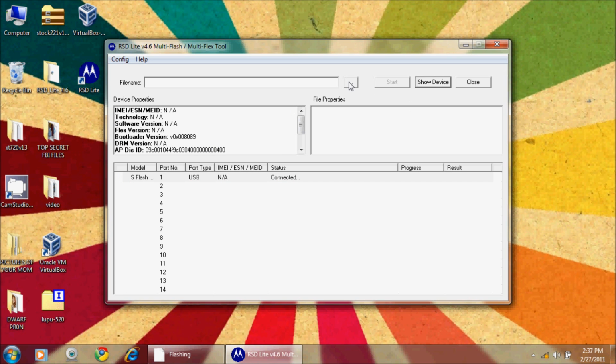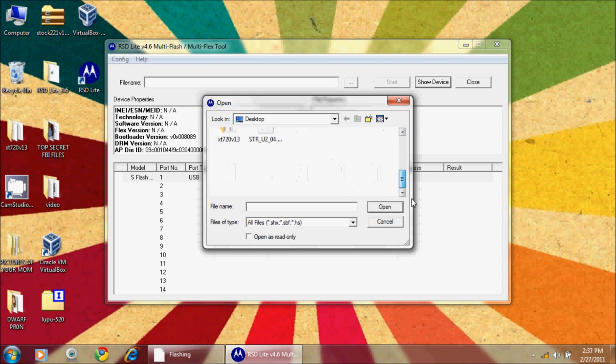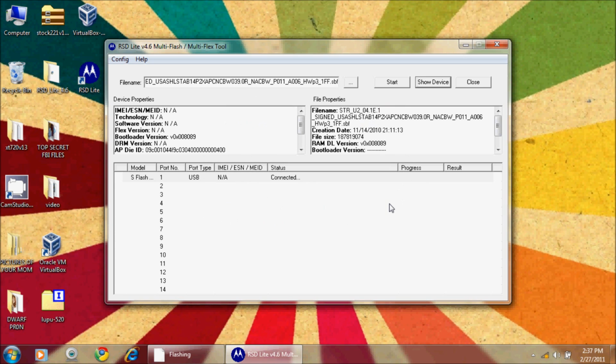Okay, so from here, I'm going to go in, and I'm going to select my SBF file, which is right here, and open, and then I can hit start, and it will go through the process. Now, I'm not actually going to flash it right now. I'm just showing you the steps to get to it. I will show you the steps to actually flash in the next video.